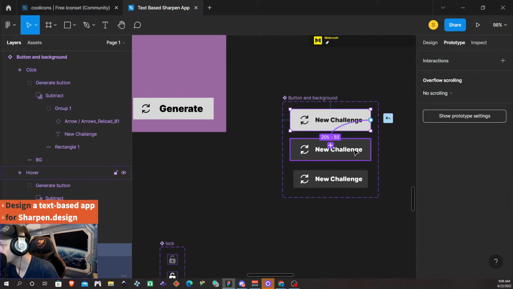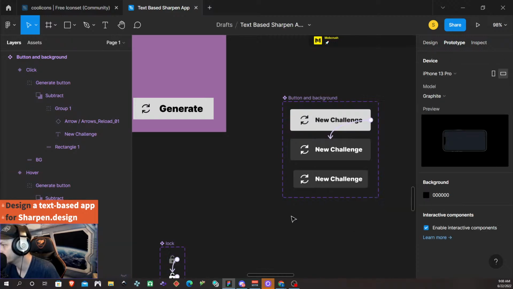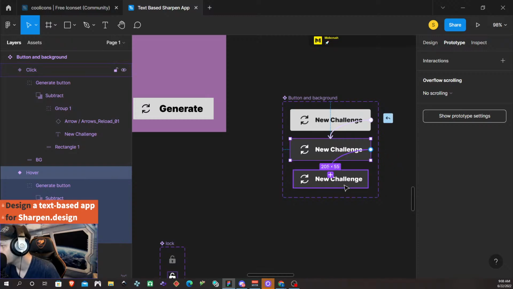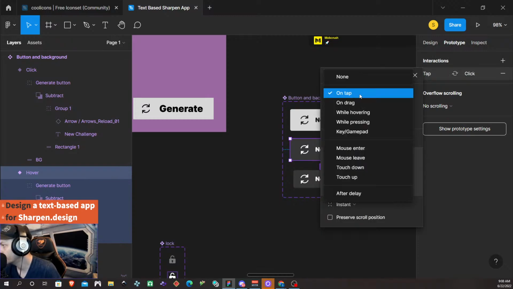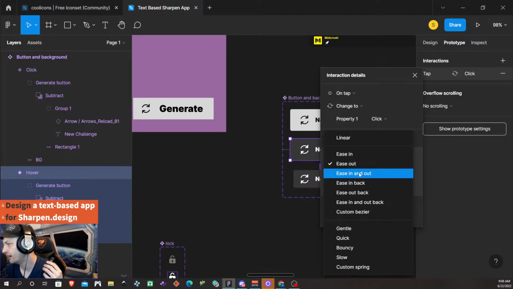prototype, interact. This is gonna be while hovering, instant, and then while clicking or on click, on tap. Is that because it's a mobile? No, because that's not on a frame. I don't understand. I thought that said on click. Let's do a smart animate, ease in and out.